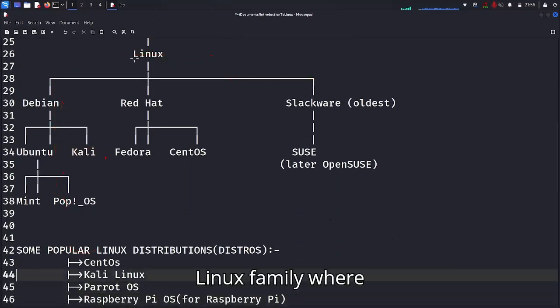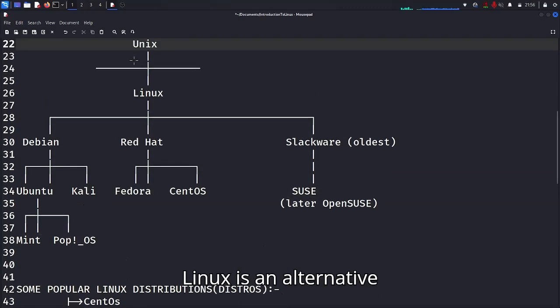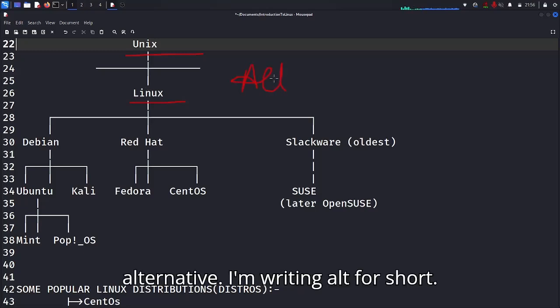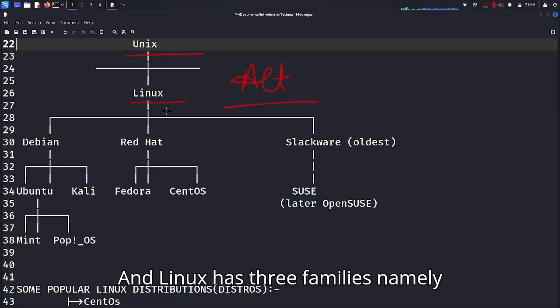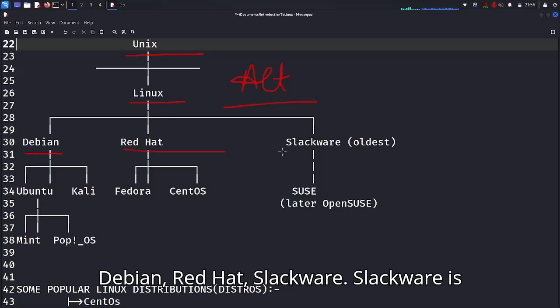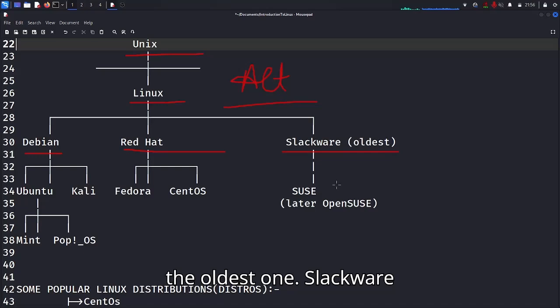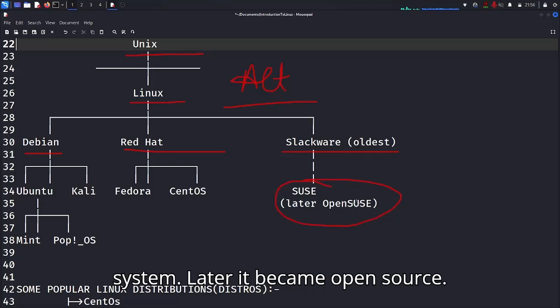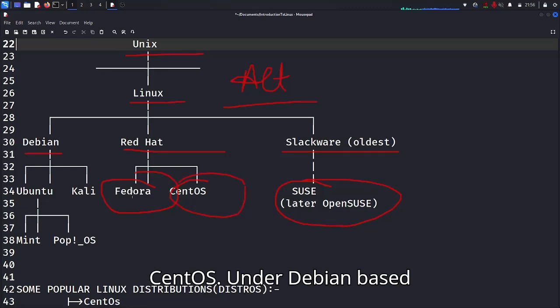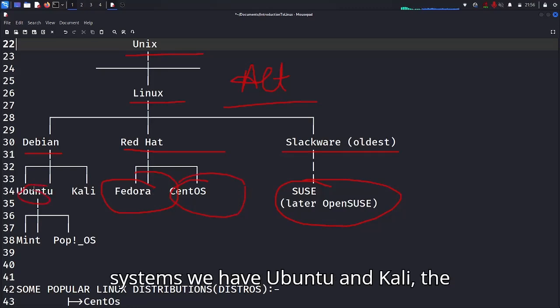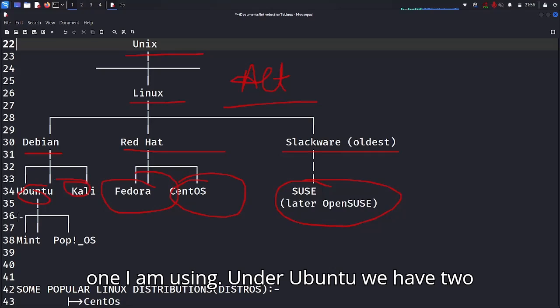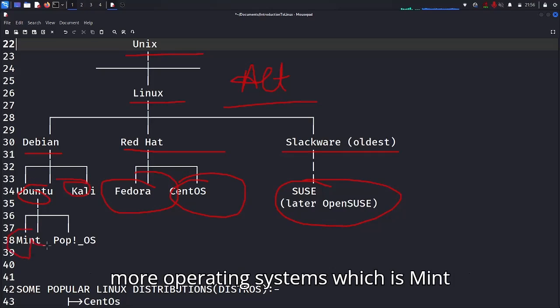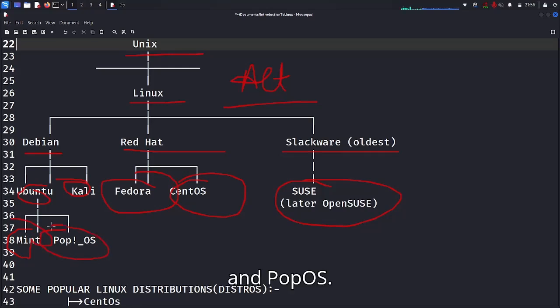In the Linux family, Linux is an alternative to Unix. I'm writing alt for short. And Linux has three families, namely Debian, Red Hat, and Slackware. Slackware is the oldest one. Slackware is further developed into the SUSE operating system, which later became open source. Under Red Hat comes Fedora and CentOS. Under Debian based systems we have Ubuntu and Kali, the one I am using. Under Ubuntu we have two more operating systems, Mint and Pop OS.